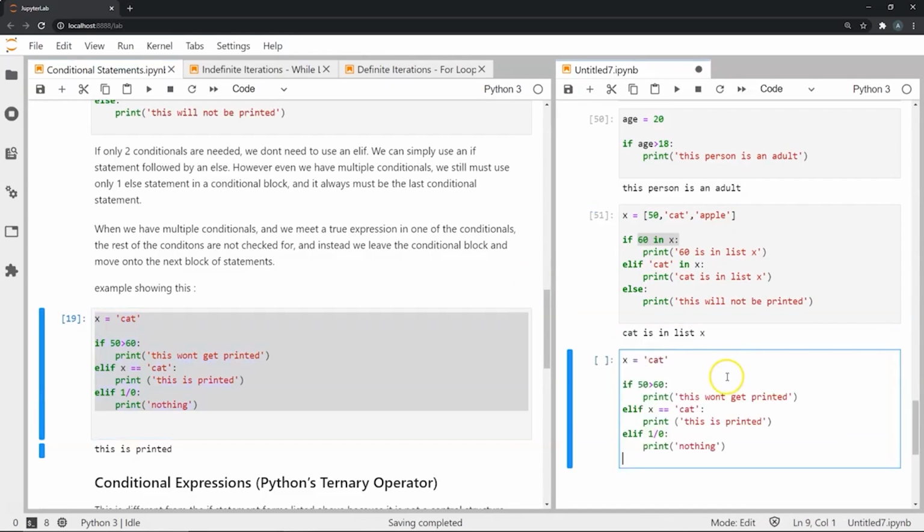In this example, I've stored the string cat in X. Now I have three conditions that I'm checking. I'm checking is 50 greater than 60. I am checking if the value of X is indeed cat, and I'm checking some random expression, 1 divided by 0. This is not even a check. This is literally just checking if 1 divided by 0 is true or false.